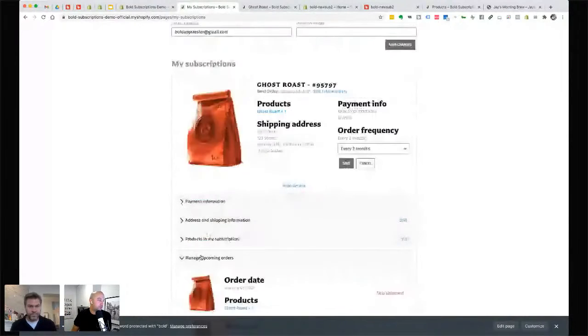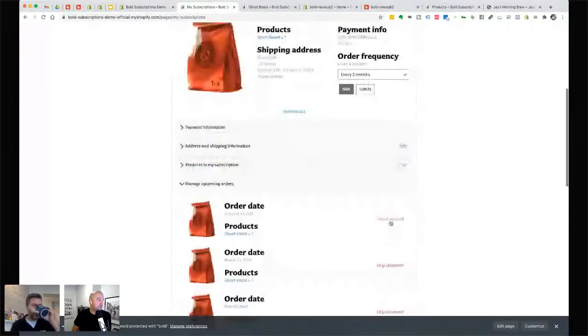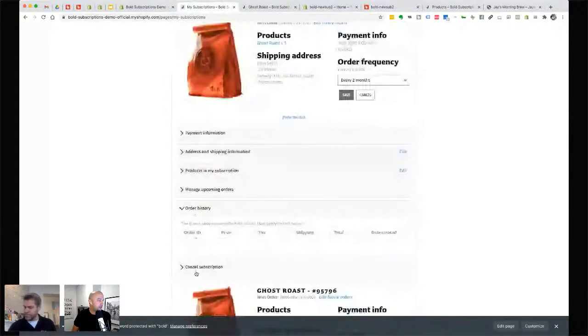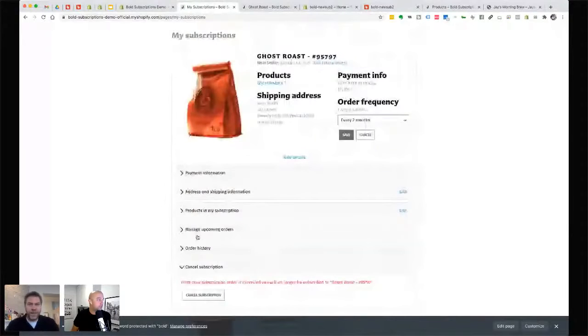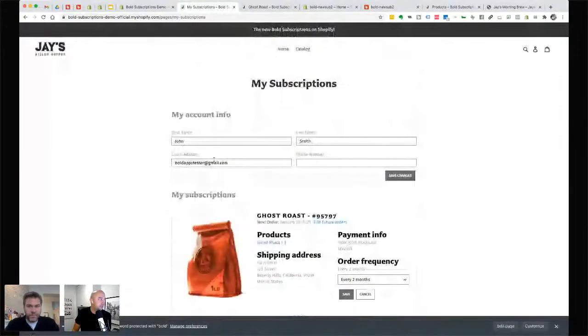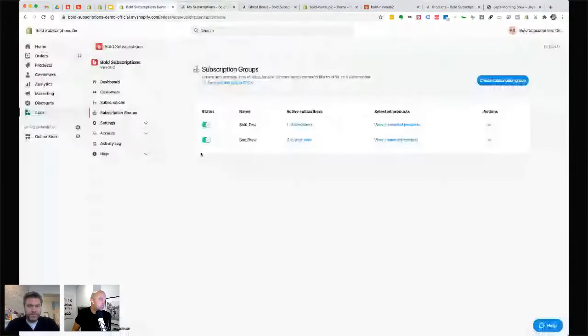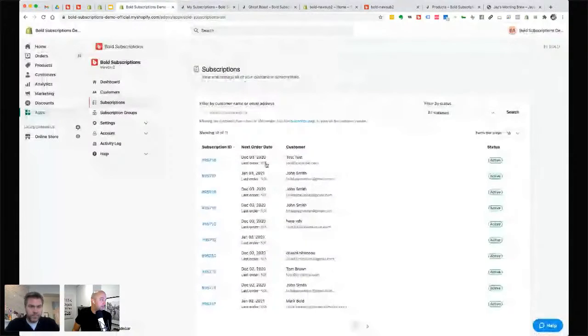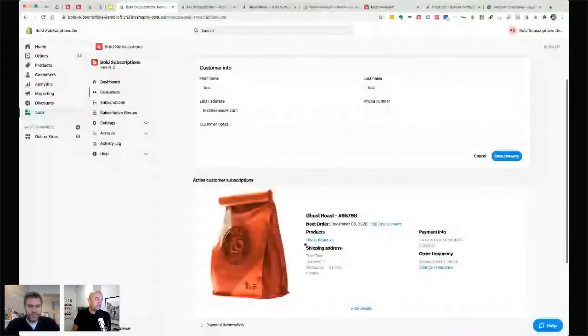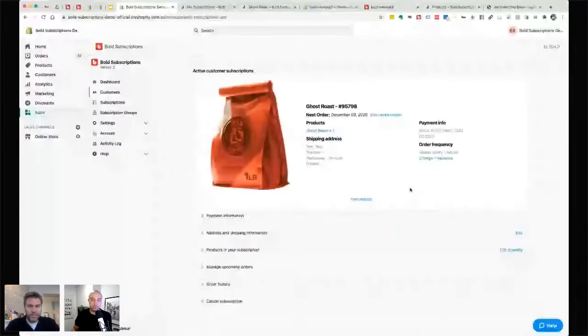And then I can manage my upcoming orders if I want to skip certain shipments, see order history, and of course this one doesn't have order history yet, and then I can cancel my subscription. So there's some control in the back end of what customers can do, and then as a merchant, let me just pop open an example here. So this is what it would look like in the back end. It's actually very similar. So your customer service team basically can do anything as well too. So when a customer calls in and wants to edit a subscription or change something, they have full control as well too.